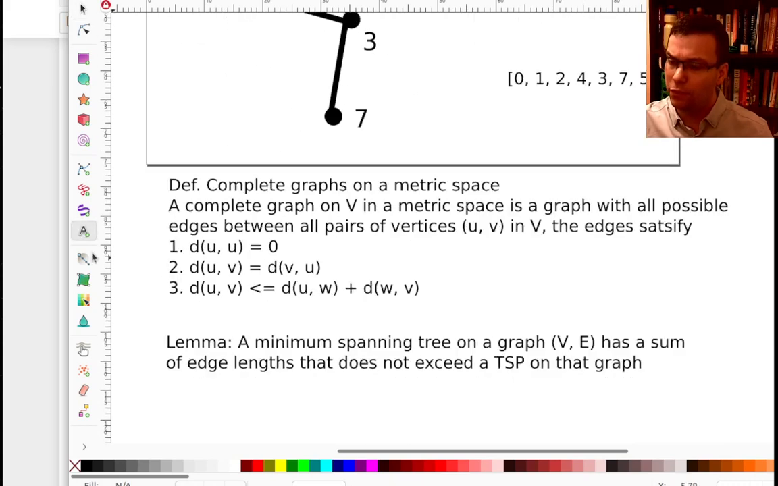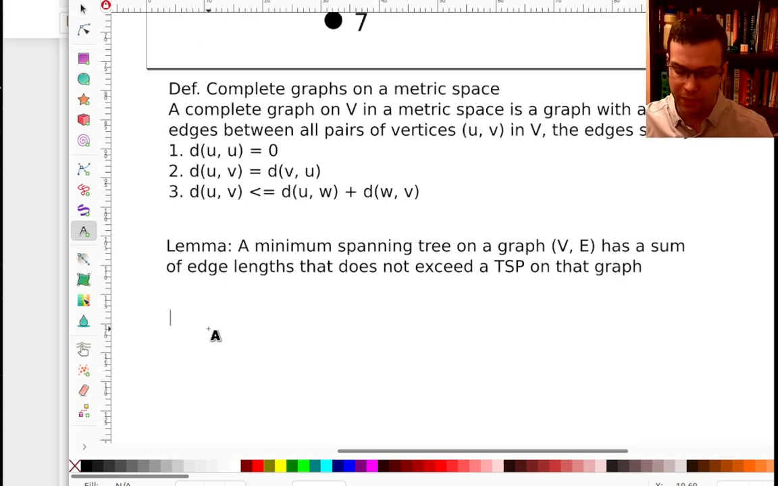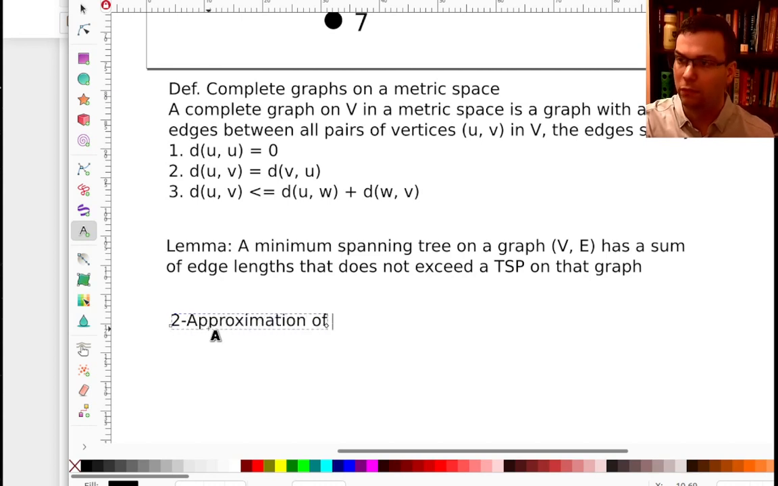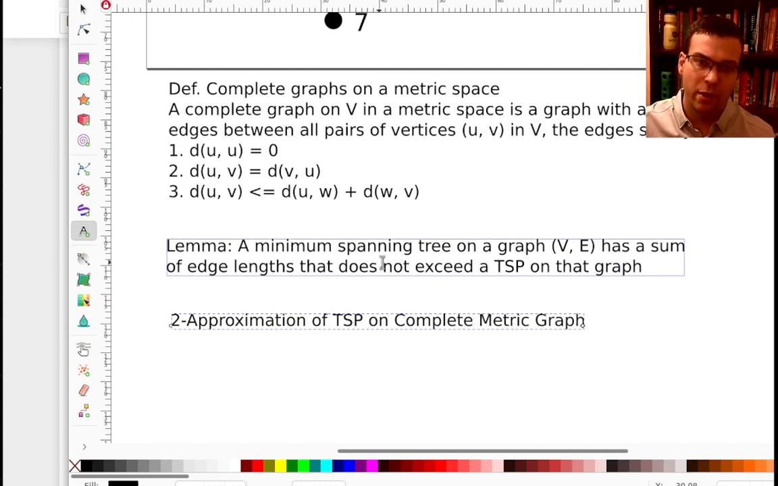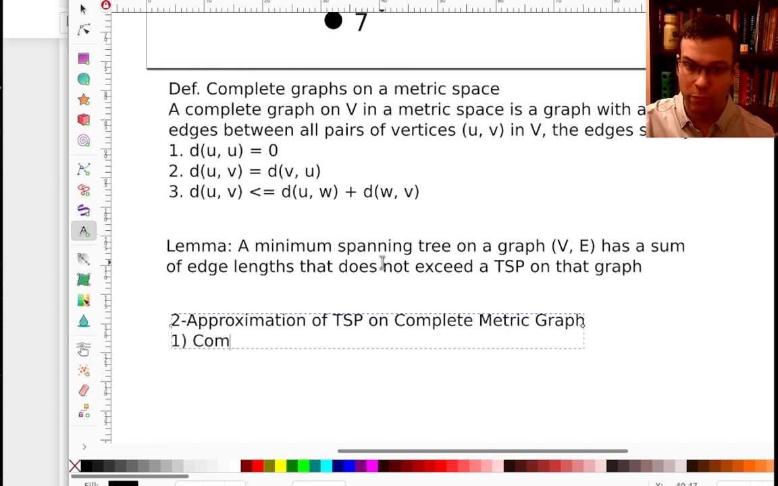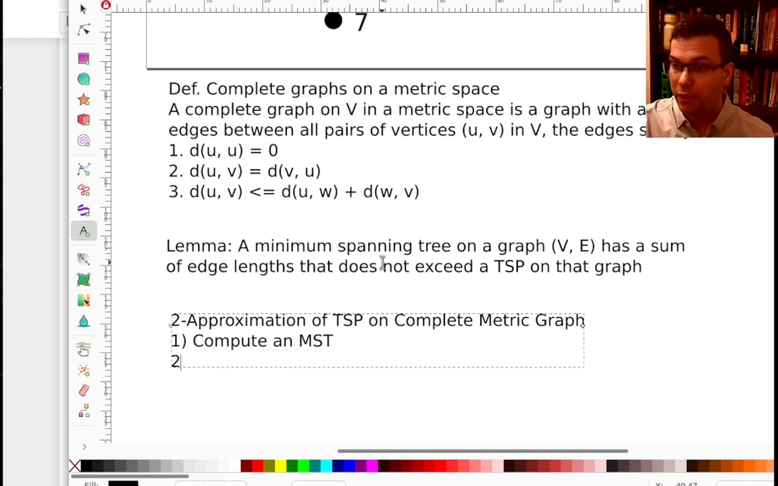And actually, we can use this fact to devise an algorithm, which I'll call the two approximation of a traveling salesperson on a complete metric graph. And what the algorithm does is the following. First, you compute an MST on that complete metric graph, and then the second step is pick any vertex on the MST and do a depth first search on the MST.